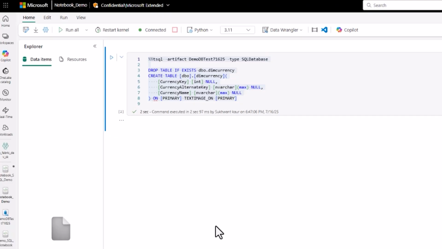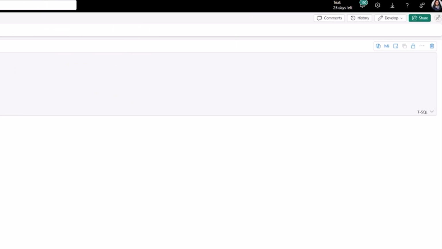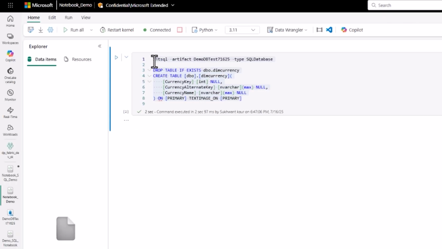In this demo, I want to show you how easy it is to connect to a SQL database from a notebook. One important thing we need to remember is that when we create the notebook, we need to make sure that we have selected Python as the language. And in each cell, we have to make sure we change it to T-SQL. In each cell, we have to put %%tsql, and then the artifact name, the database that we want to go after, and we have to say the type as SQL database. Those are some mandatory items that we have.